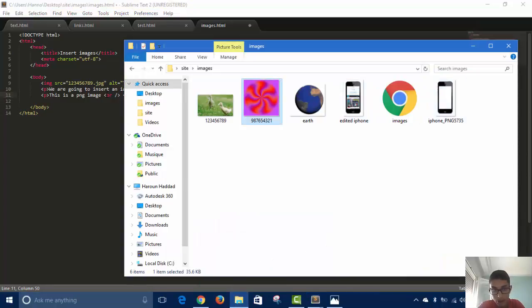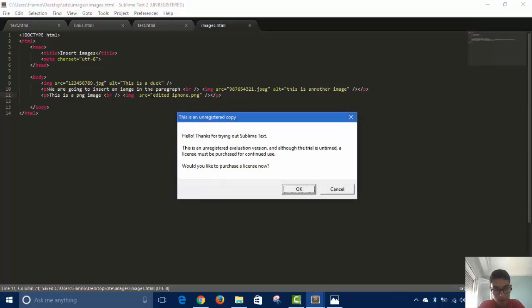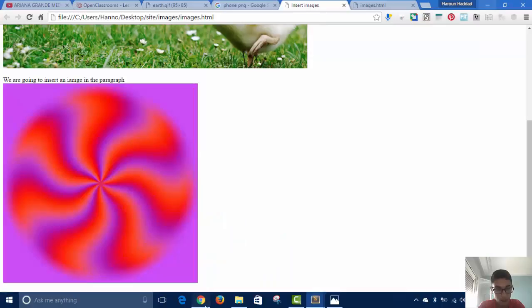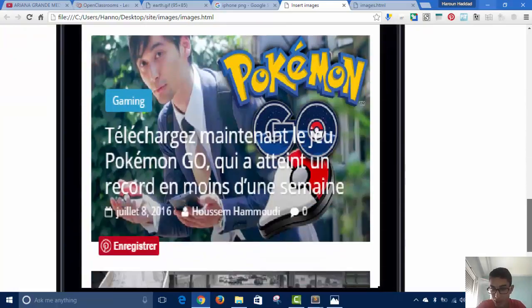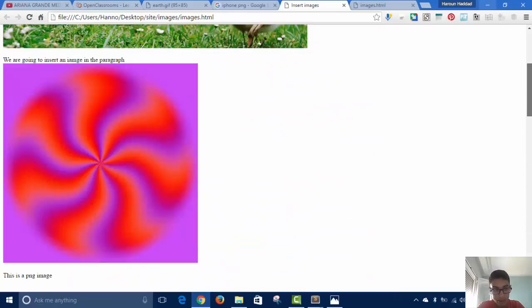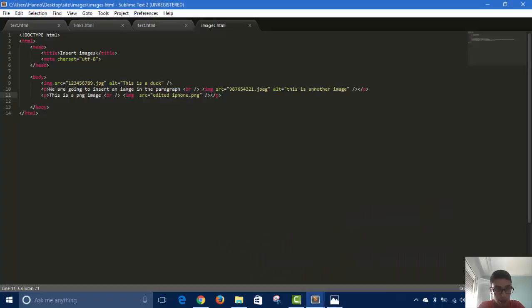Yes, here, edited iPhone.png, and I'm going to close that. Just put it like this and reload my page. Here's my iPhone, guys. You see, it's a high quality iPhone. Actually, I'm going to put a style in the HTML code to control the image.